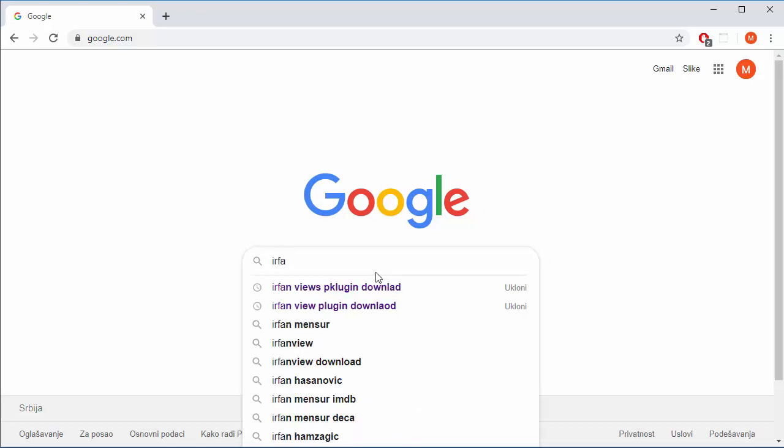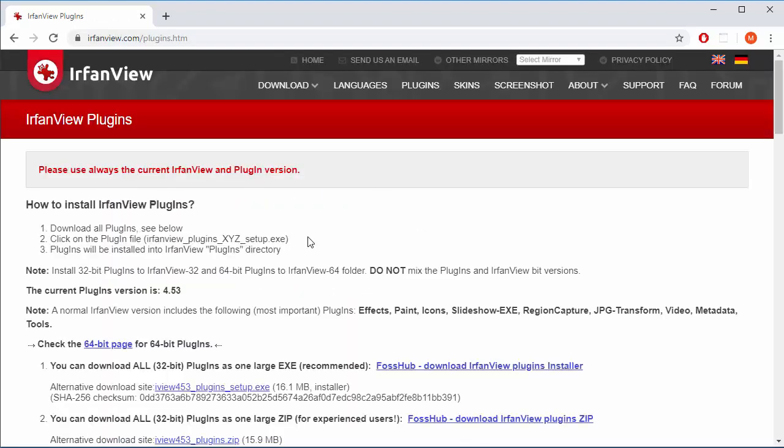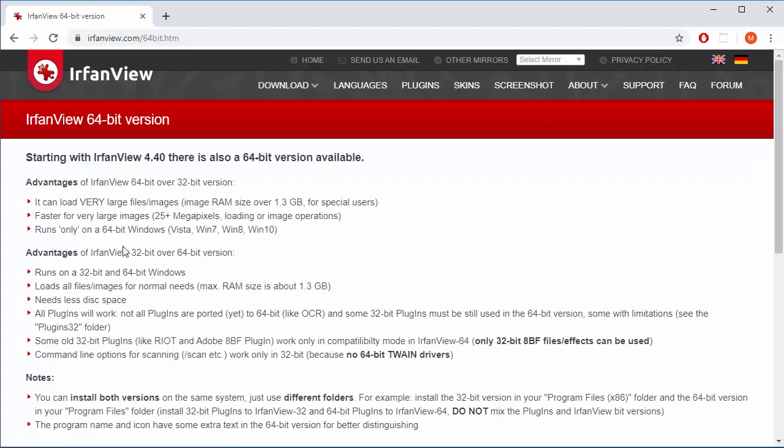IrfanView plugin download, we can go there. So let's go to the official website, and yeah, we can get it from here. Plugins. Okay, I'm already here. Genius. So check the 64-bit page for 64-bit plugins. Okay, so let's go there.